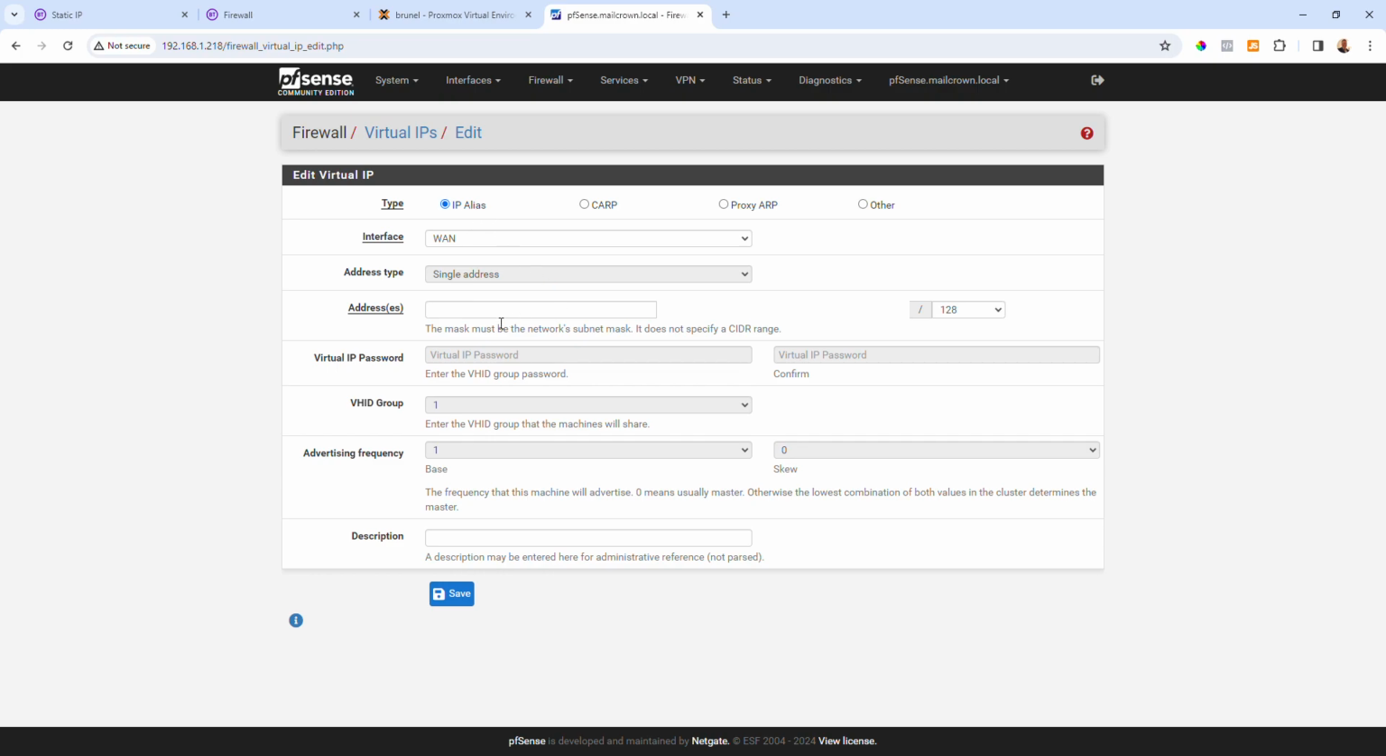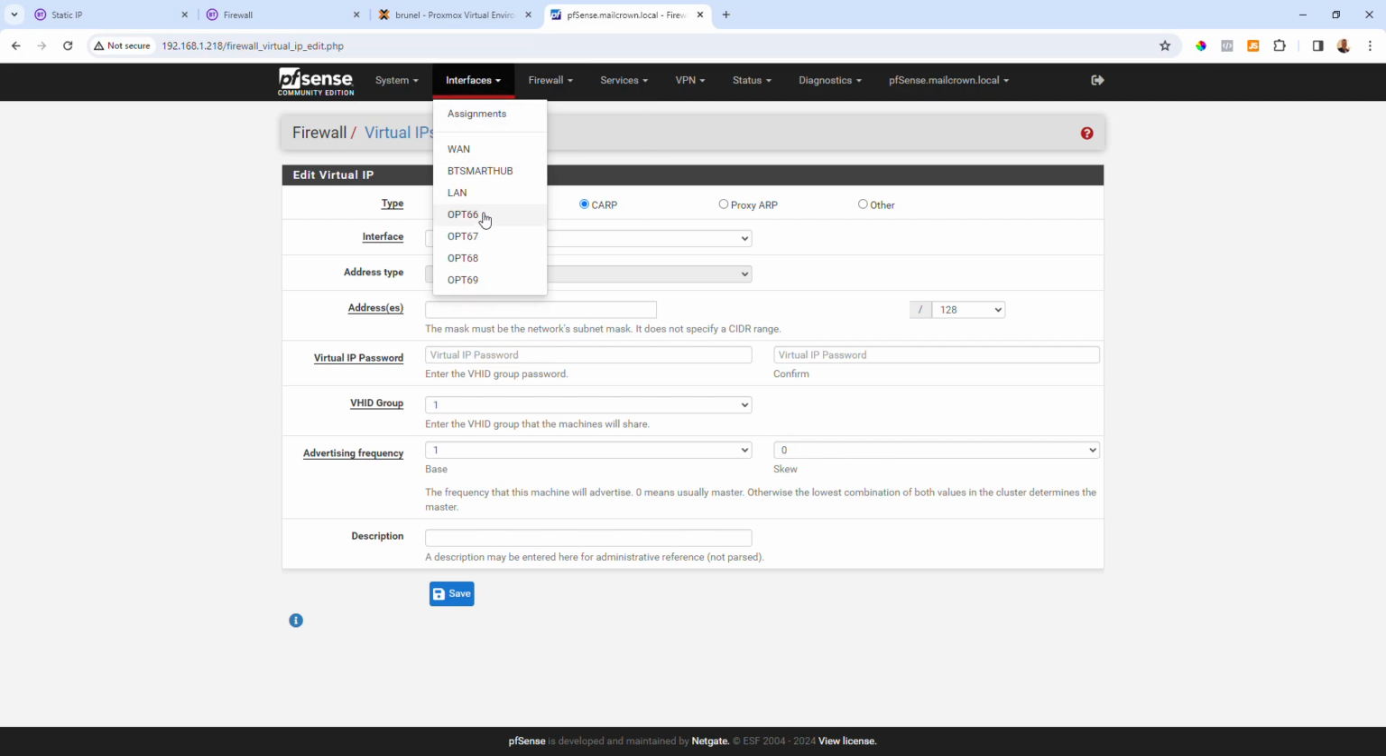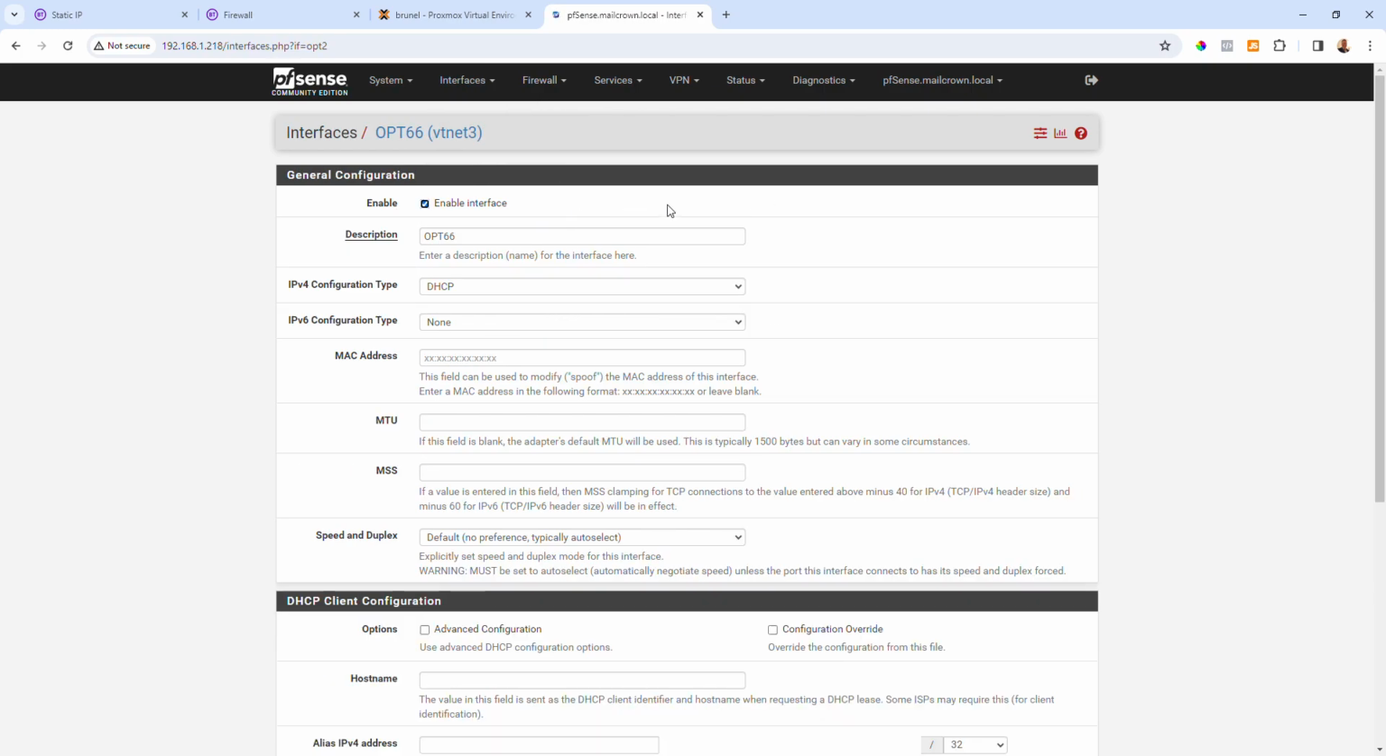And the reason that I did that is because with virtual IPs, if I create an IP alias, it can't DHCP it. Same with CARP, it can't DHCP it. IP alias doesn't have a MAC address. CARP does have a MAC address, but you can't get a DHCP IP address from that. So I ended up having to create individual interfaces for the different addresses. 65 is on the WAN, 66, 67, 68, 69. So they're all individual interfaces.